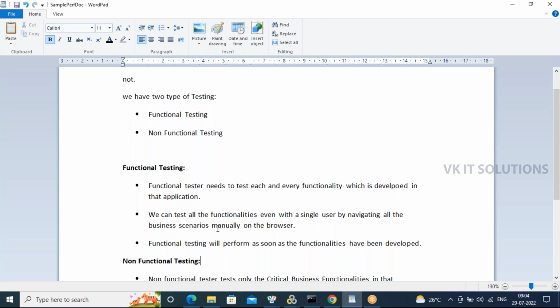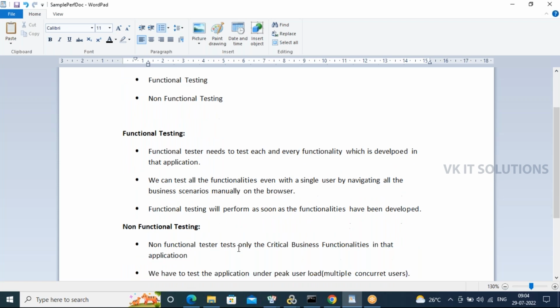So you can open the browser, you can launch the application, you can log into the application, you can perform all the business scenarios, and you can note down whether that particular functionality is working fine or not. So based on it, you can make sure that all these features are working or not. Okay. And then non-functional testing.